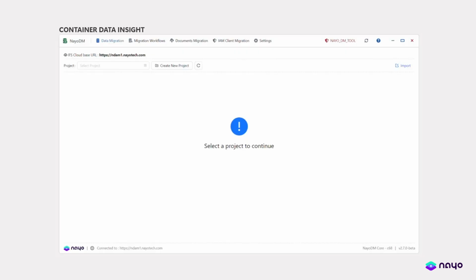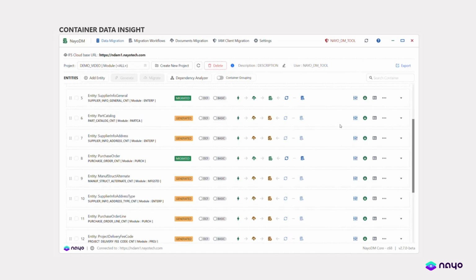NayoDM data migration has a functionality called Container Insights, in which you can review the files that you are currently loading, as well as being able to query the IFS table. Once you are in your data migration workspace, you can find the container data button here. And you are able to look at the insights for each of the containers within the migration scope.